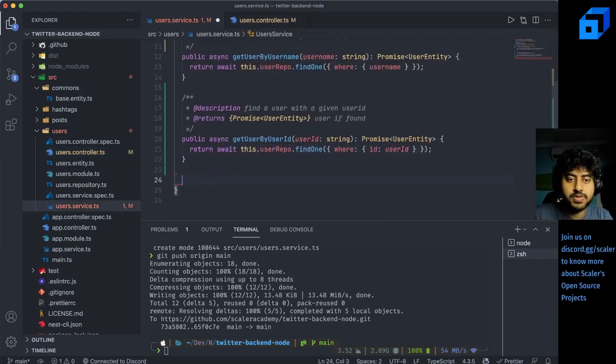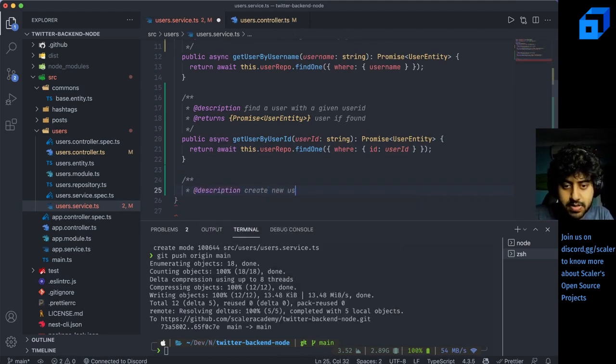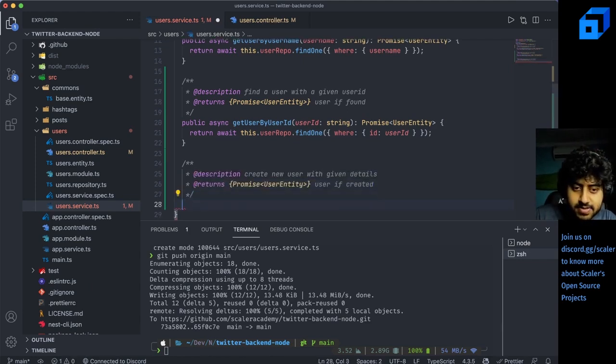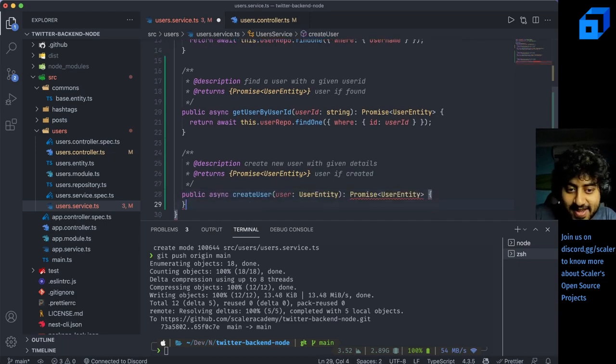So how to create a new user? Create a new user with your details, right? Wow. I mean, GitHub Copilot is really great, actually. Promise returns promise user entity if user is created. Just go right. Okay.